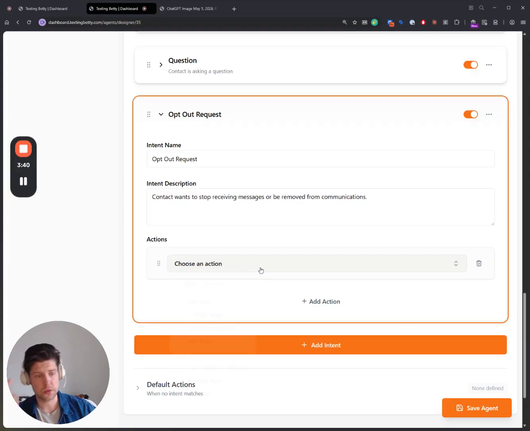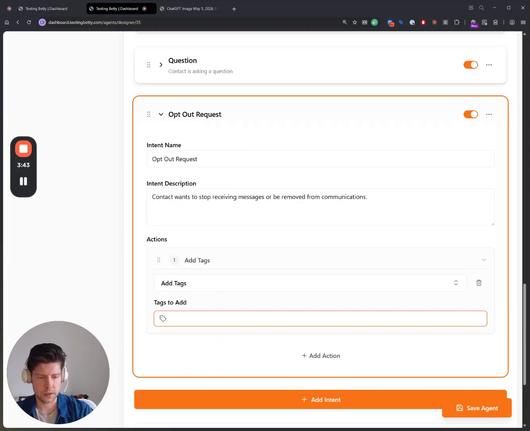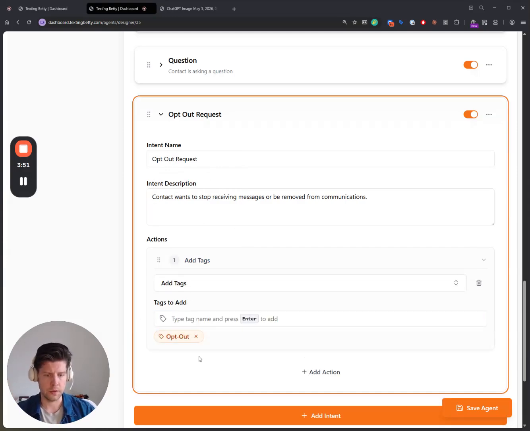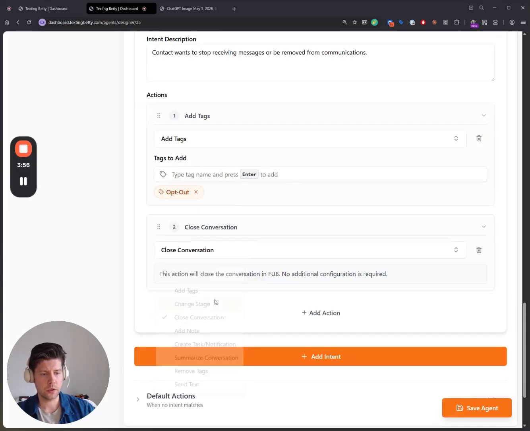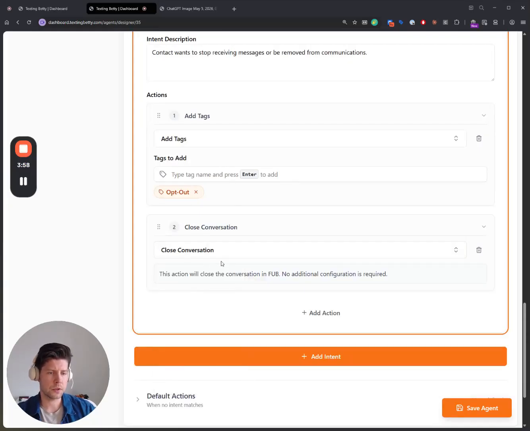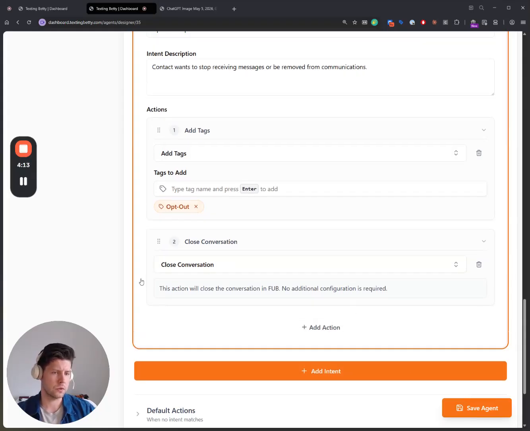add two actions. So I'm going to add a tag. My tag is going to be opt-out, and you can match it to what you have in your Follow Up Boss. And then I'm also going to close the conversation. The reason why I want to close the conversation, I don't want anyone spending any time worrying about opt-out messages because there's literally nothing else to do other than maybe add a tag and then move to a stage. There's nothing a human needs to perform.